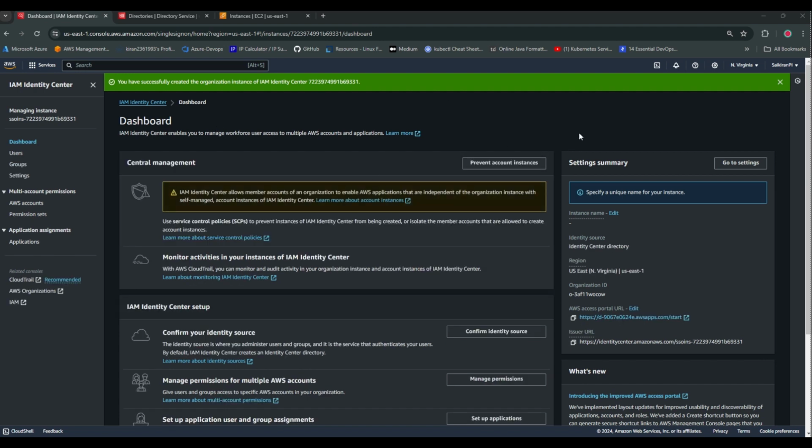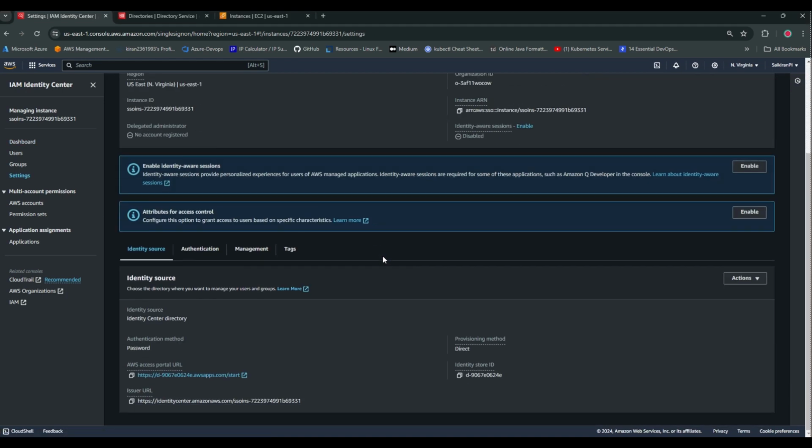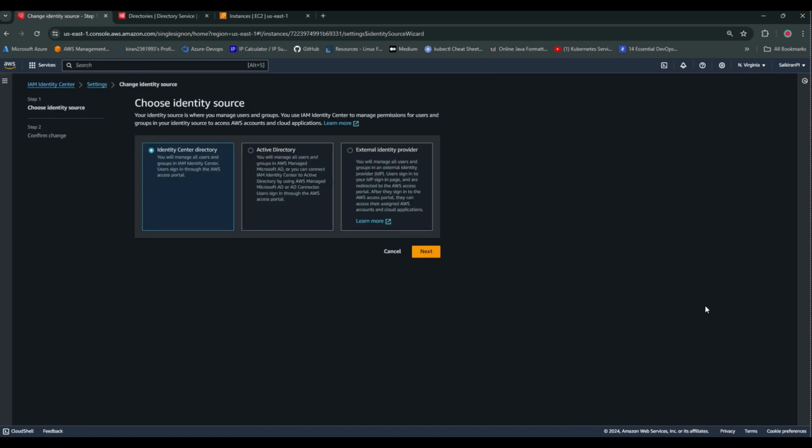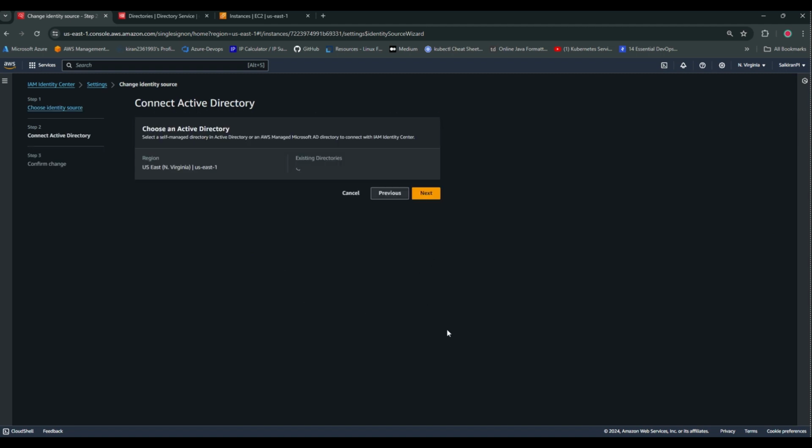See, this is the dashboard of the Identity Center. Once after entering here, what you have to do is click on settings. Scroll down, and under identity source you will find something called actions. Under the drop down, you can select change identity source. Now here you have to select the Active Directory service and then click on next.